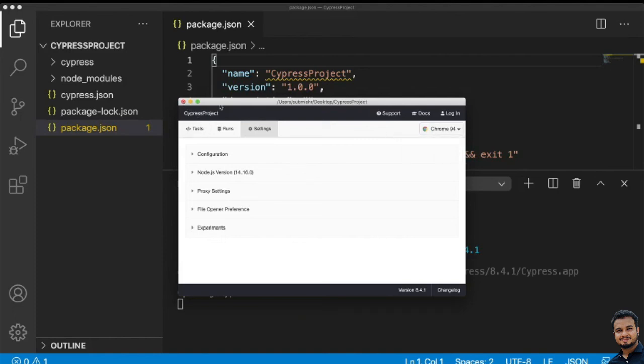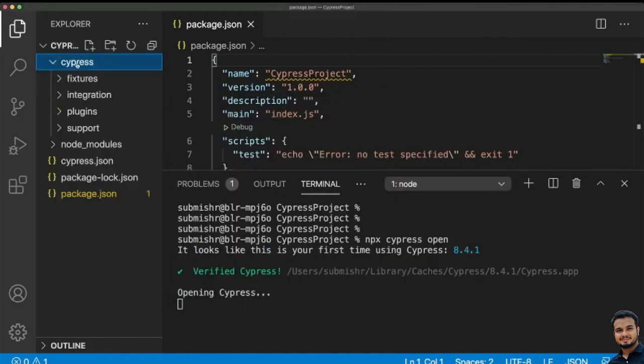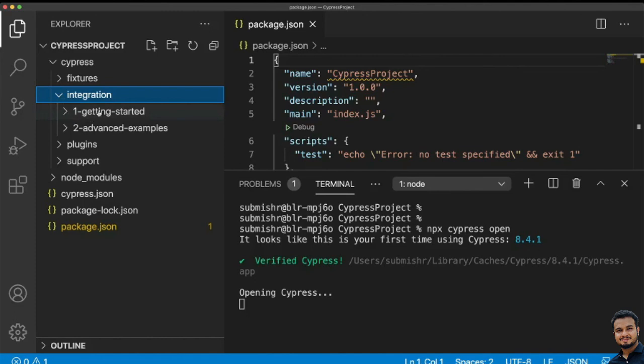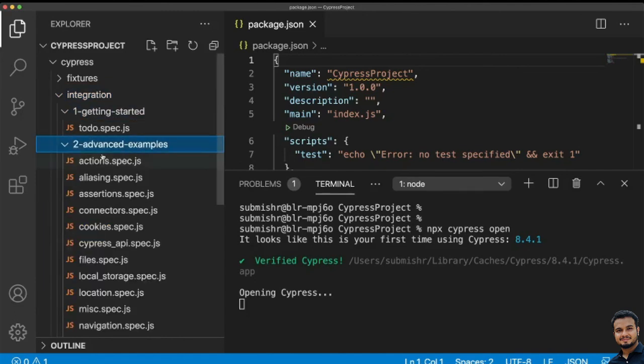Now we'll go to the folder structure. Here you can see the Cypress folder is created, and inside that you can see fixtures, integration, plugins and support. These subfolders are automatically created. If you go inside the integration folder, you can see one getting started folder with a file, and inside the advanced examples there are also some files. Cypress has created these test files for our learning and understanding purposes. But when we write our actual test cases, we will create a separate folder inside the integration folder. You will see it when we do it, don't worry for now.